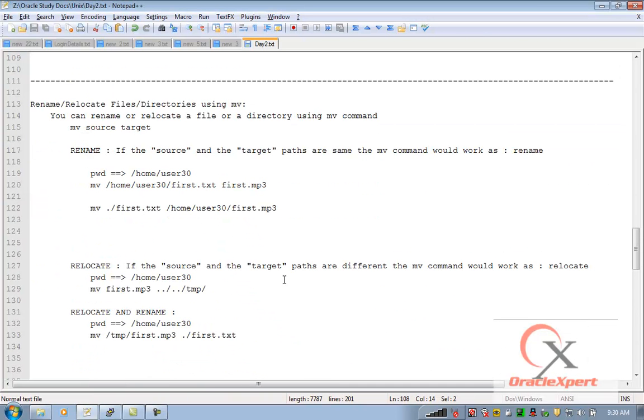The next command is even more interesting. That is to rename or relocate files or directories using the mv command. So remember, Unix does not have two commands to do this particular thing. We are actually trying to accomplish two things, either to rename a file or to relocate a file, but there aren't two commands for this purpose. In Unix, a single command helps you accomplish both the things.